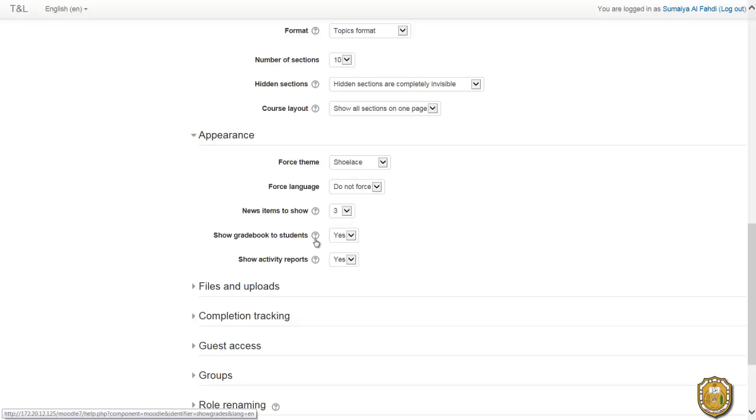Show gradebook to students. When this option is set to yes, a student can view a list of all his grades for the course through a grades link found in the course administration block. Otherwise, students cannot view grades obtained from the course activities. Show activity reports determines whether a student can view their own activity reports via their profile page. Examples of reports are activity and access logs, listings of their contributions in forum posts or assignment submissions.